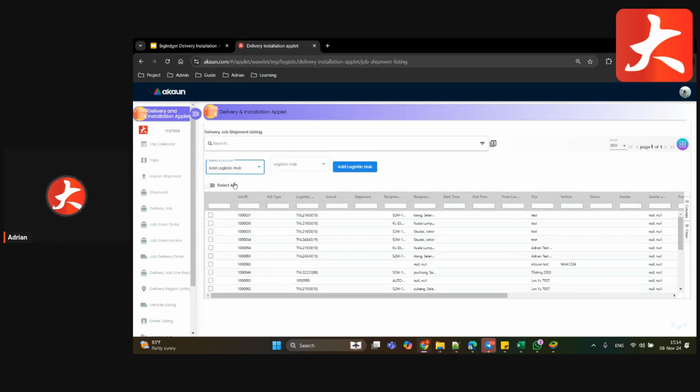Then here you can add a logistic hub as well. So instead of sending directly to your end customer, you can add a logistic hub in between so that the delivery will go to the logistic hub first, then only to your end customer.